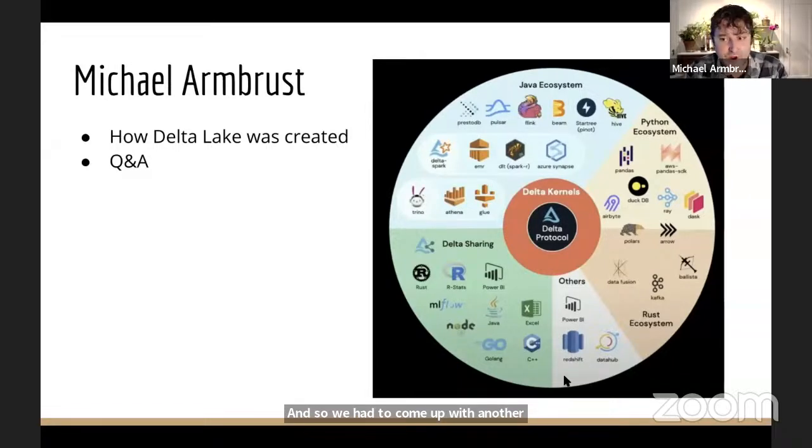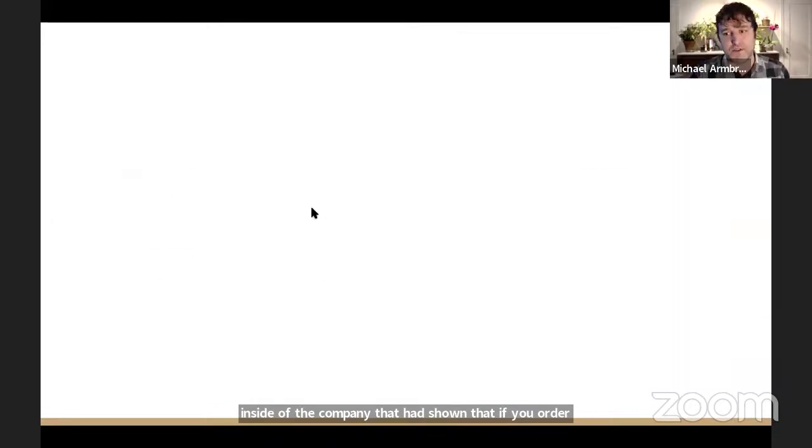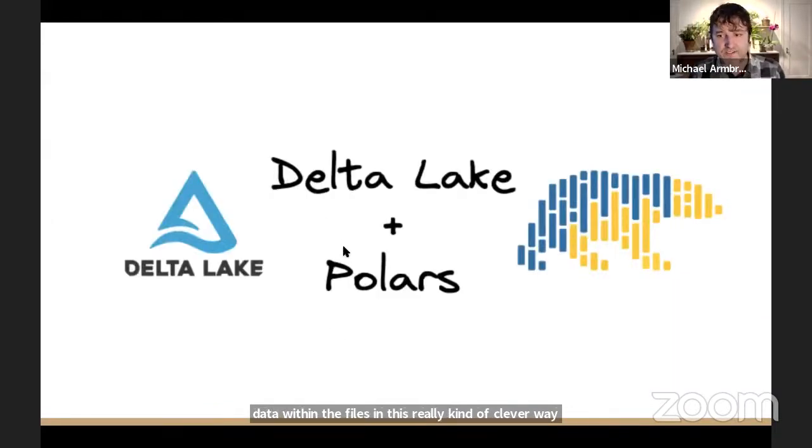There's actually another project inside of the company that had shown that if you order data within the files in this really clever way, where rather than ordering it by only one property of the data, you interleave all of the properties you care about and order by that. This is the idea behind Z-ordering. They had shown that you could do these point queries very, very quickly.